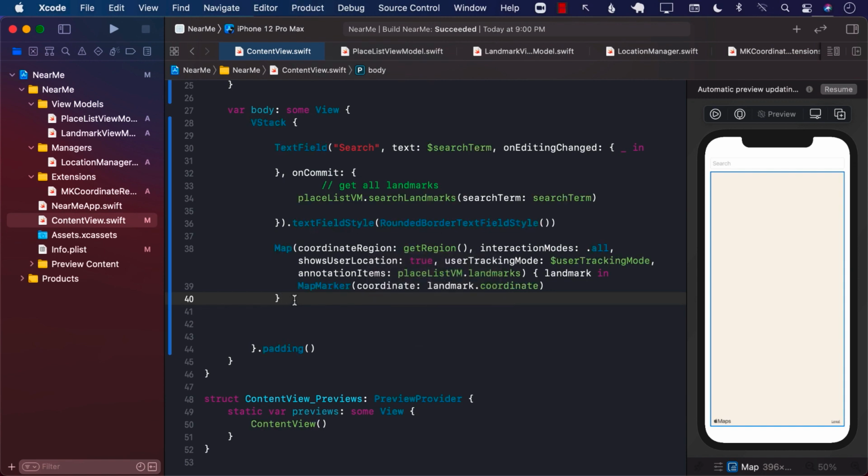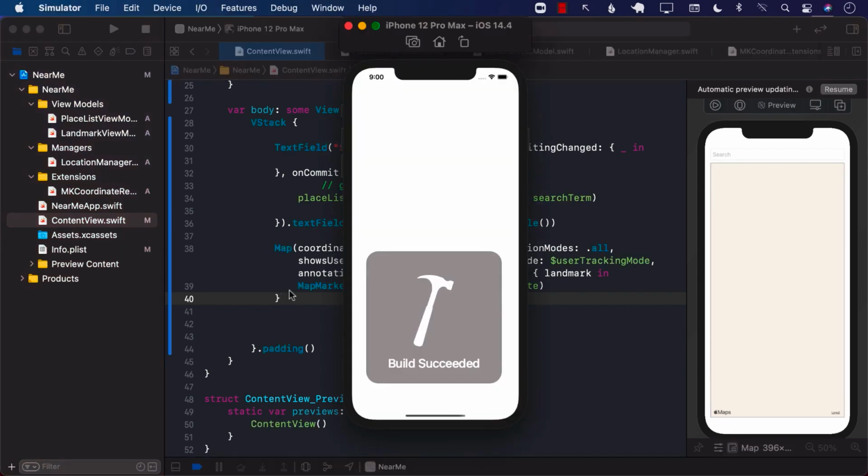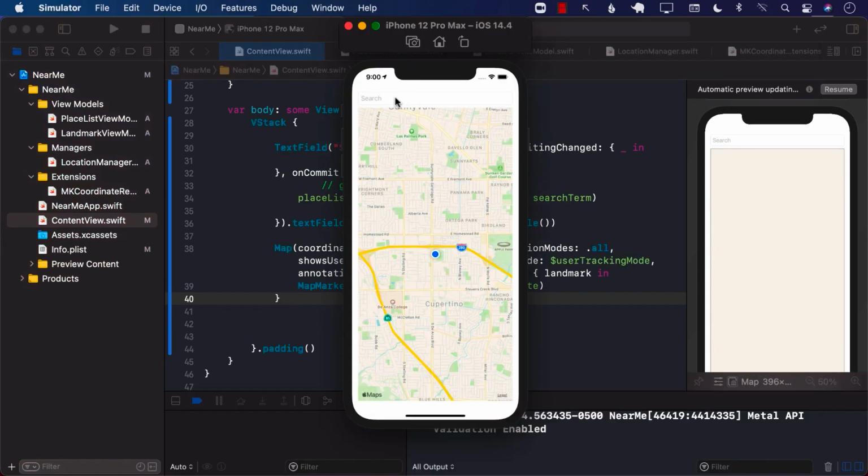Perfect. The map marker is basically a map marker annotation which is already provided in the MapKit. If you don't like the map marker, you can use a map pin, but map marker is actually pretty good. It's a nice flat design and it looks really nice. Okay, so now let's go ahead and search for coffee shops. And there we go. So these are all the coffee shops near our area.